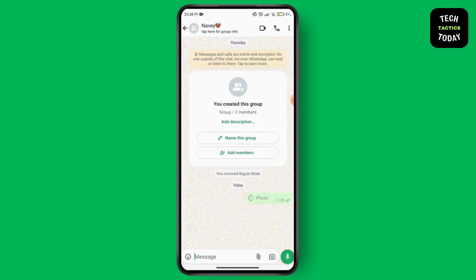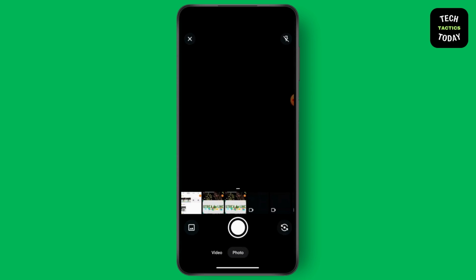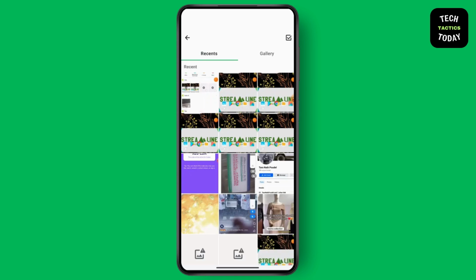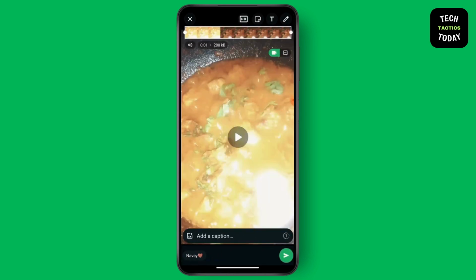Once you have selected one of the messages here, if you want to send self-destructive photos or videos which get deleted when viewed once, you have to just go for the camera icon which is at the bottom. Once you are here, you can swipe to capture a video or photo, or you can go for the photos icon and select one of the photos or videos from your gallery.